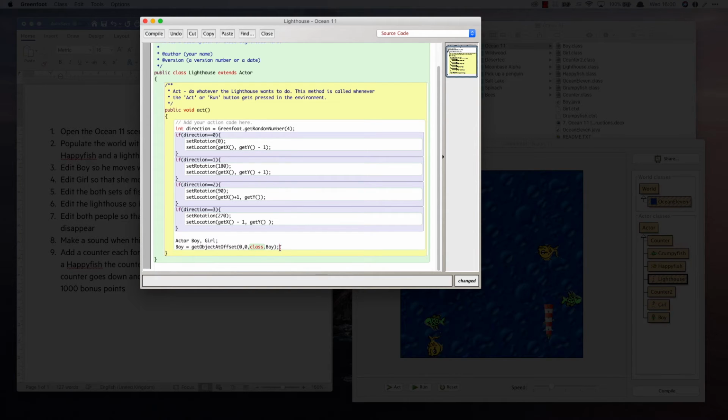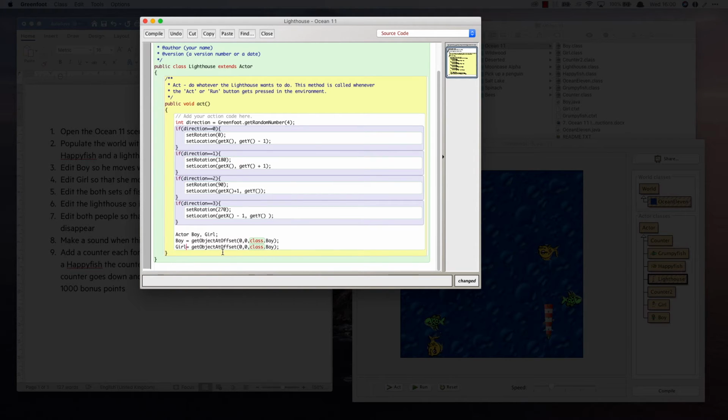I'm going to do exactly the same thing for the girl as well. Is there a girl overlapping the lighthouse? Oh dear, excuse me. Is there a girl overlapping the lighthouse, and is it of type girl?